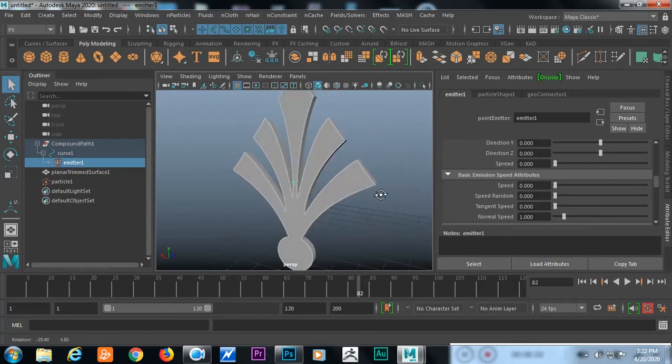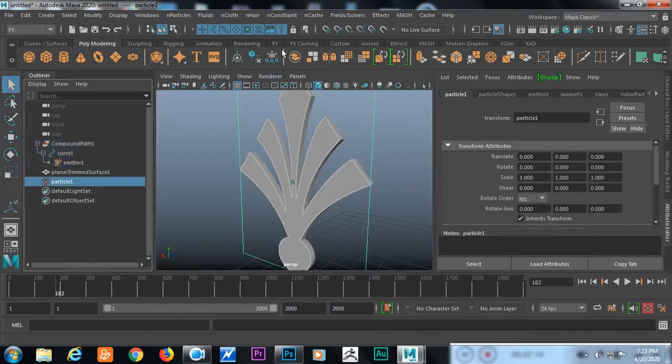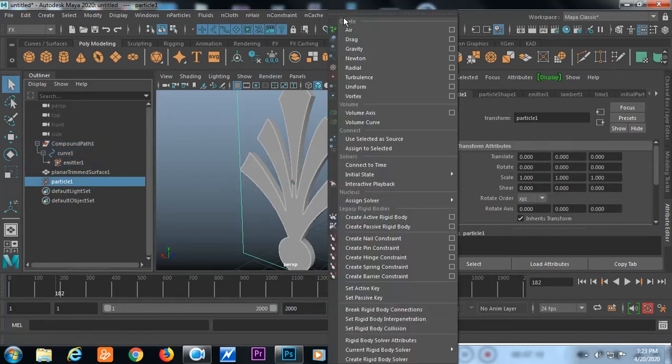Okay, it's not spreading it. So I'm going to increase the timing to 2000, so we can check out what's happening over here. And now I'm going to blast the particle. So just click on the particle and I'm going to apply some field over here.